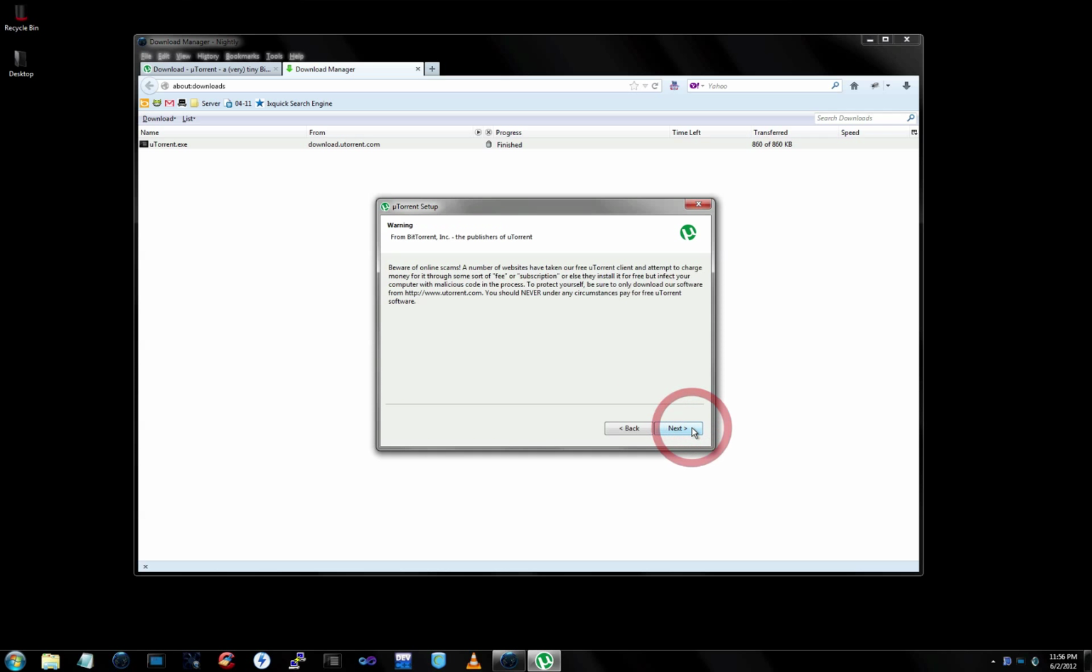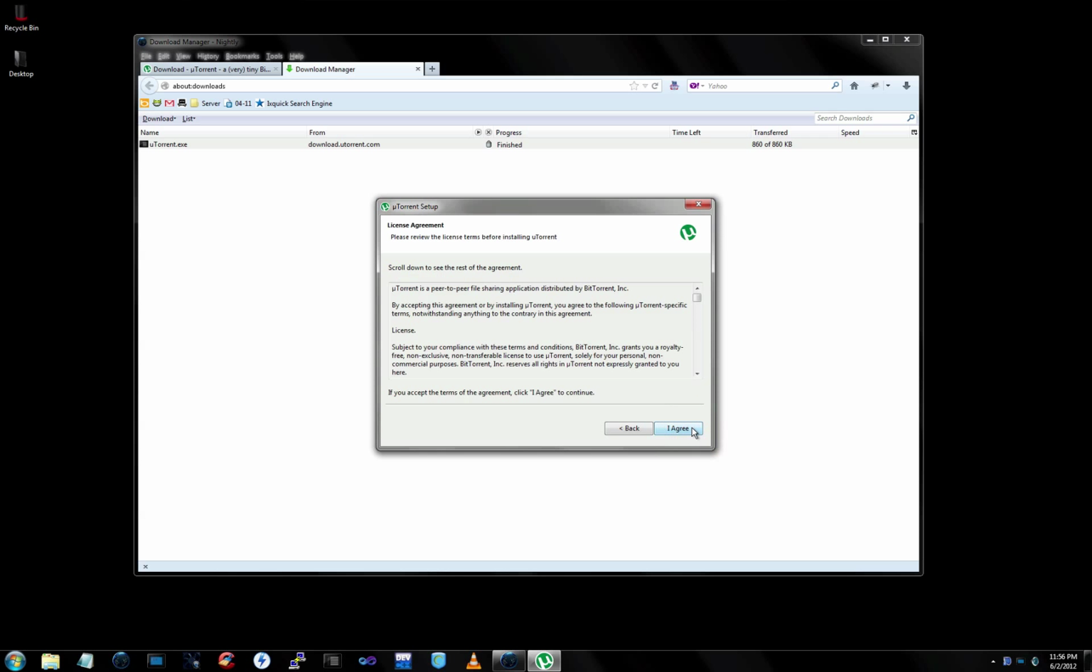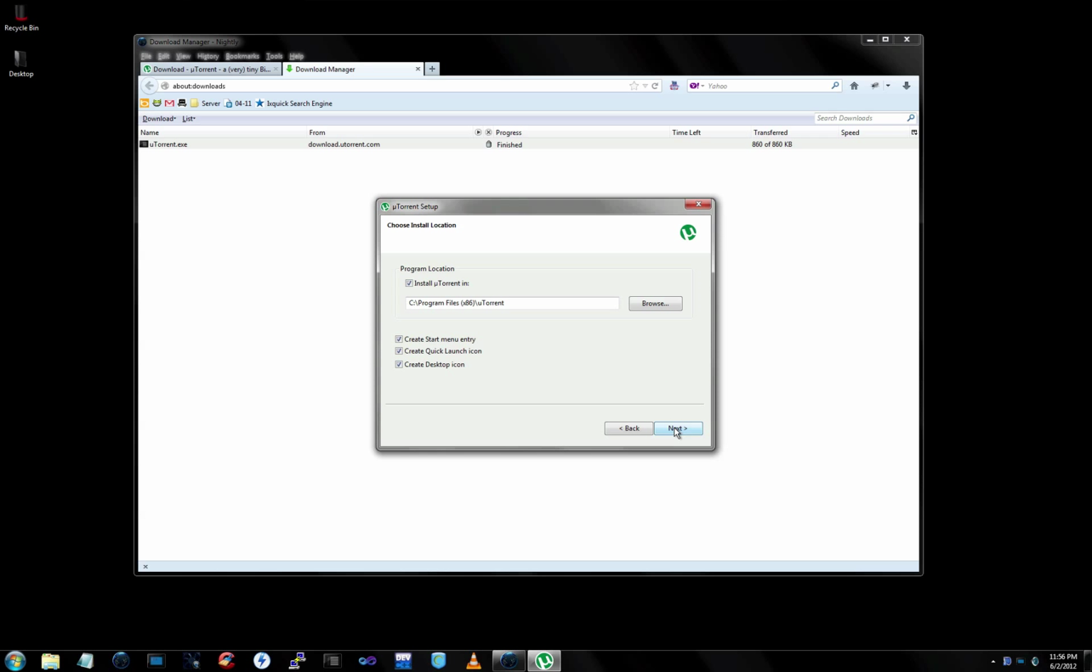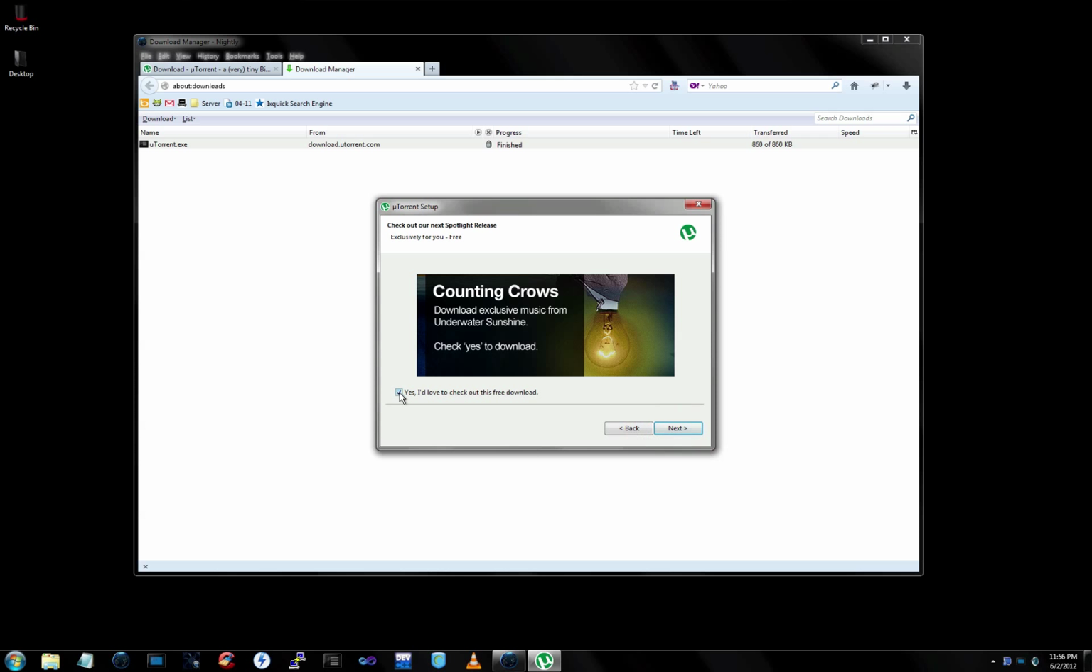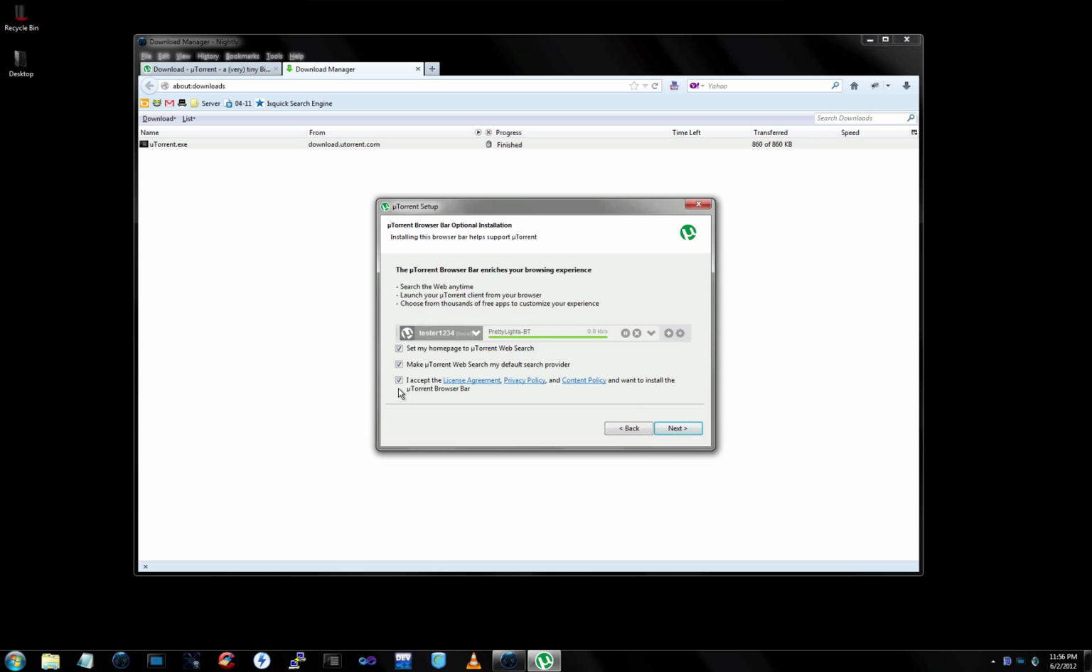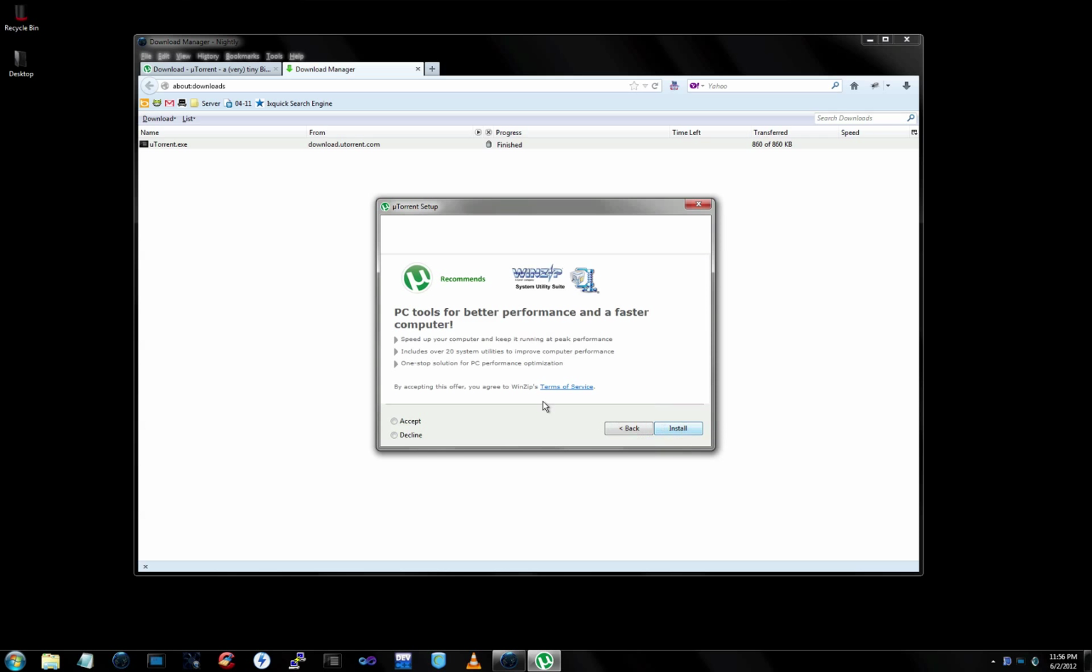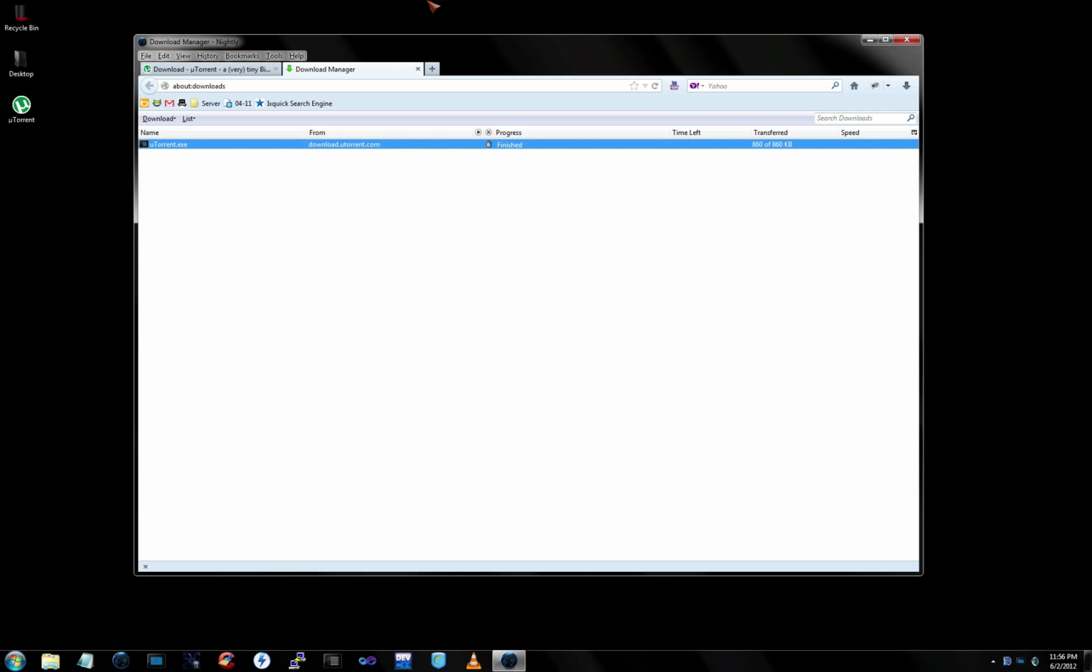And it's guiding us through the setup process. Next. Next, I agree. Yeah, you can do all that stuff. You want to keep this exception for the firewall because otherwise the firewall will block it. And then I'd never have anything start up when Windows starts up. Everybody wants to do that. If you want to download that, then click yes. If not, no. And then I do not want to have them set as my homepage, although I greatly appreciate it, and I'm going to decline this as well. That's it. There you have it there.